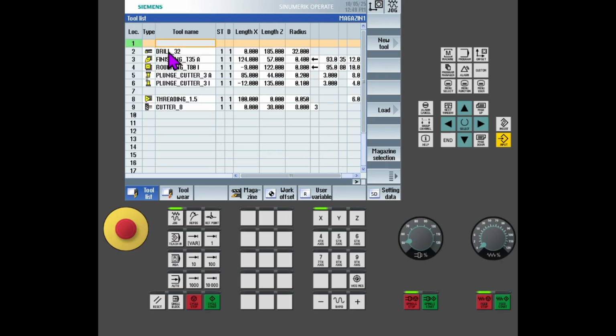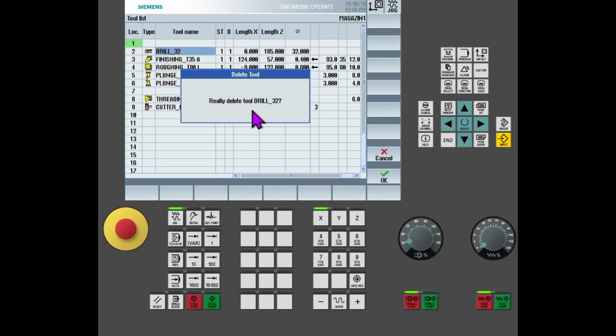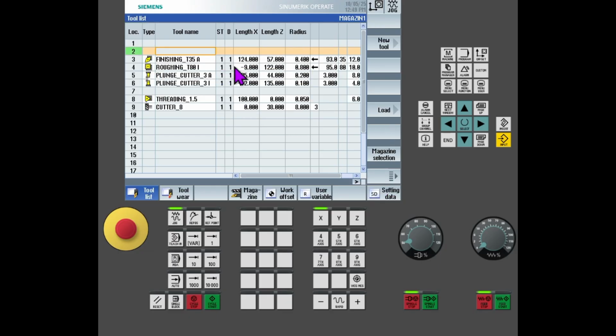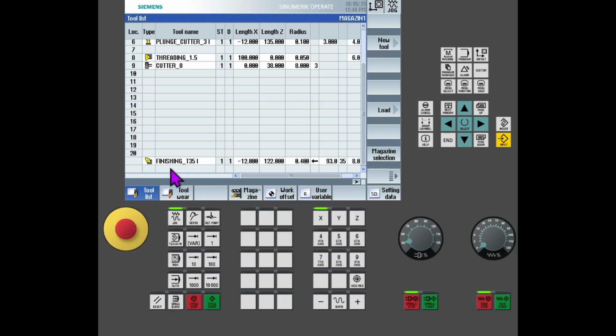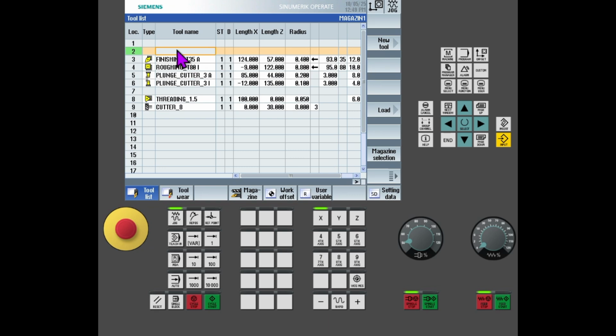Or else if you want to delete this tool, I'm going to show you how to delete a tool. You go here and click on delete. When you click on delete, it asks you, do you really want to delete this tool? Then you click on OK. So the tool has disappeared completely. See, when you unload it, the tool is available at the bottom, but when you delete it, it is completely gone from the machine.